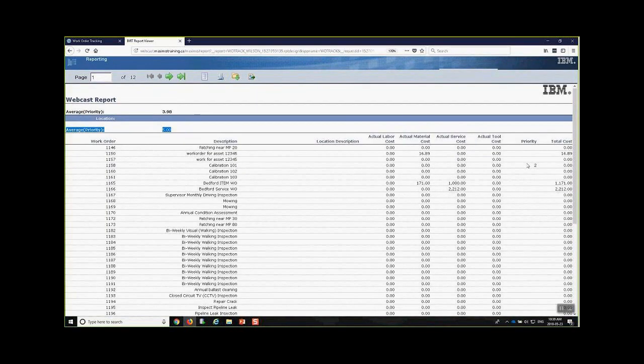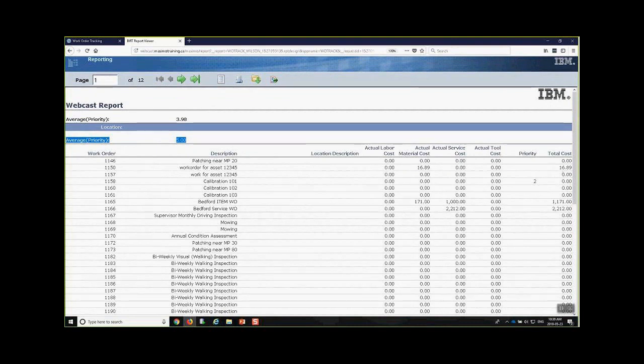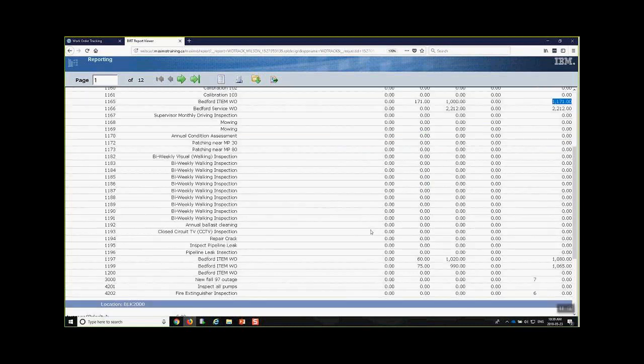Oh, actually, it doesn't help at all. We can see our total cost. So this is our calculated value. And is it working? Let's have a look. We've got actual service costs on this line of 1,000. We've got actual material costs of 171. So when added together, our total costs are 1,171. So this is looking good.